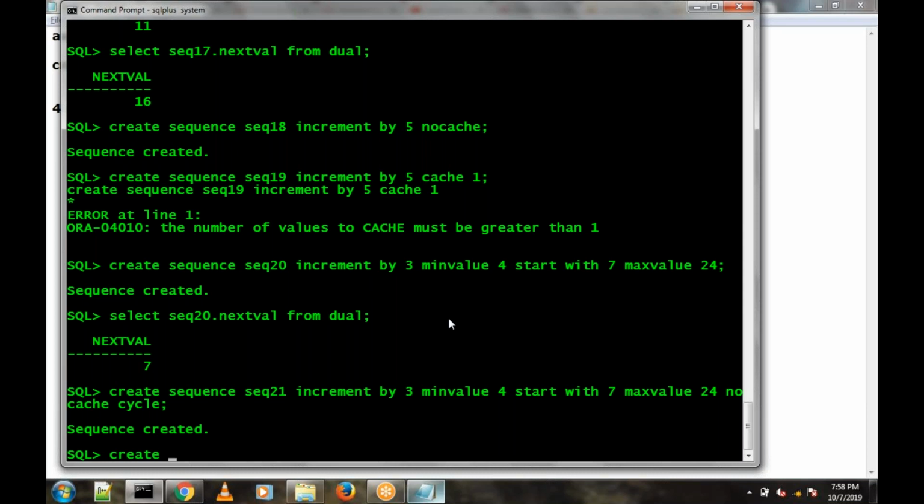Okay, clear? Is cache only related to the 20 values, right? Cache is related to optimization. If you are using cache, it is just if you want to optimize your query, in that case we can use it. Okay, let me just create one more.